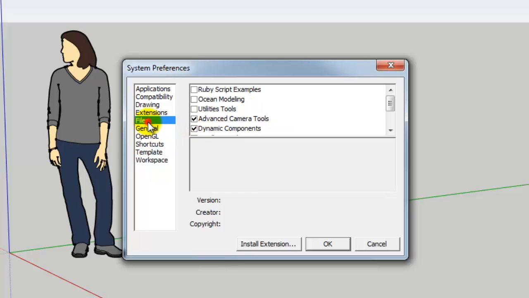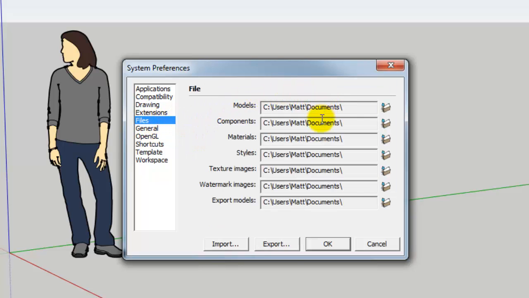Now under Files, this is where all of your defaults are set up. You'll notice that all of your models are saved to your username and then Documents folder. This is where all of SketchUp's individual styles and texture images and materials and all of its associated files are stored. We're not going to make any changes to this, but you should be aware of where they are stored.